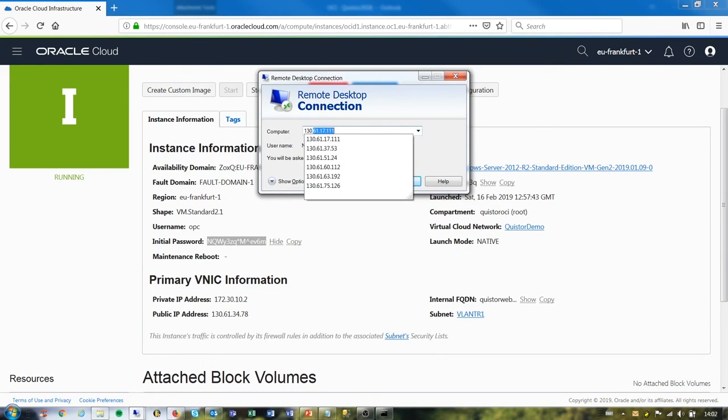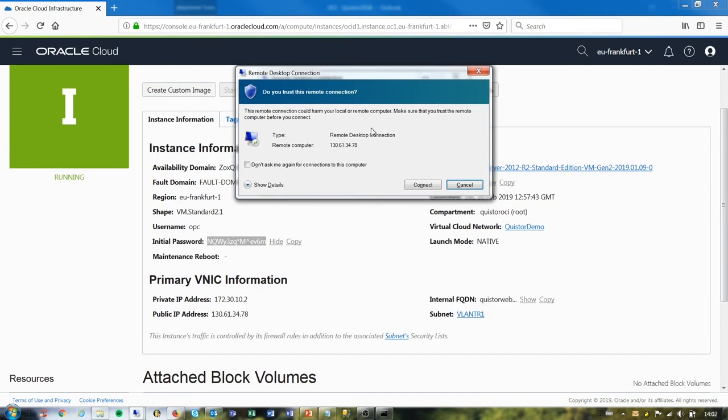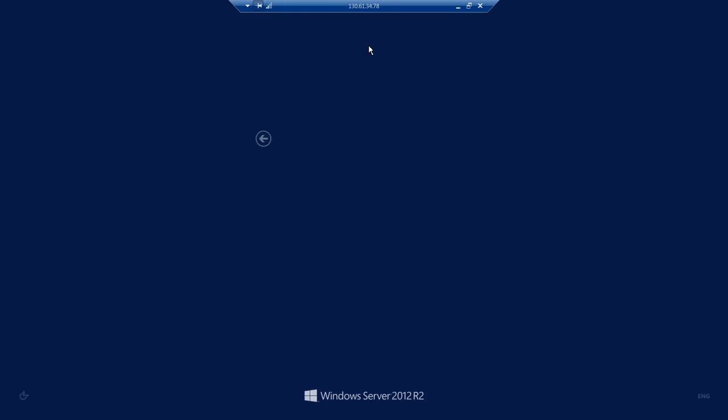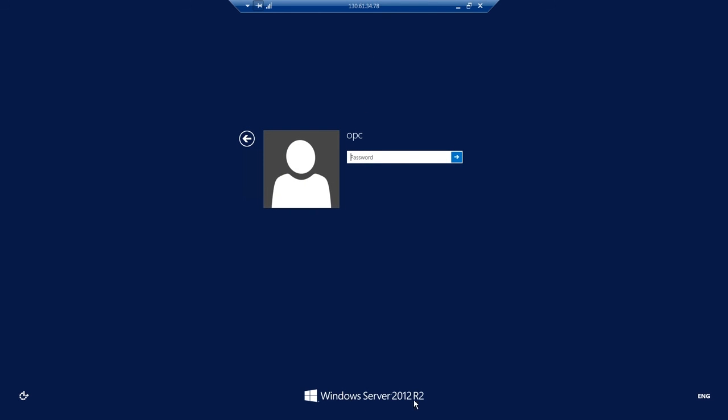So it's 130.61.34.78. So we can connect. Yes, we will. So here we go. This is really the machine already. The Windows machine, Windows Server 2012 R2. This is the OPC. I will fill in the password right now. Okay, here we are. Password is incorrect.